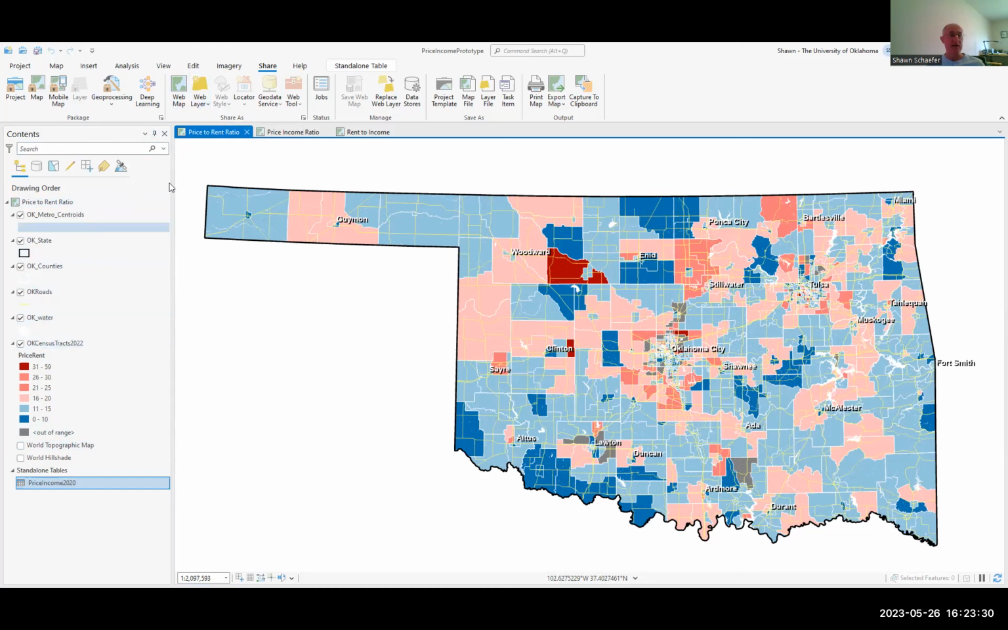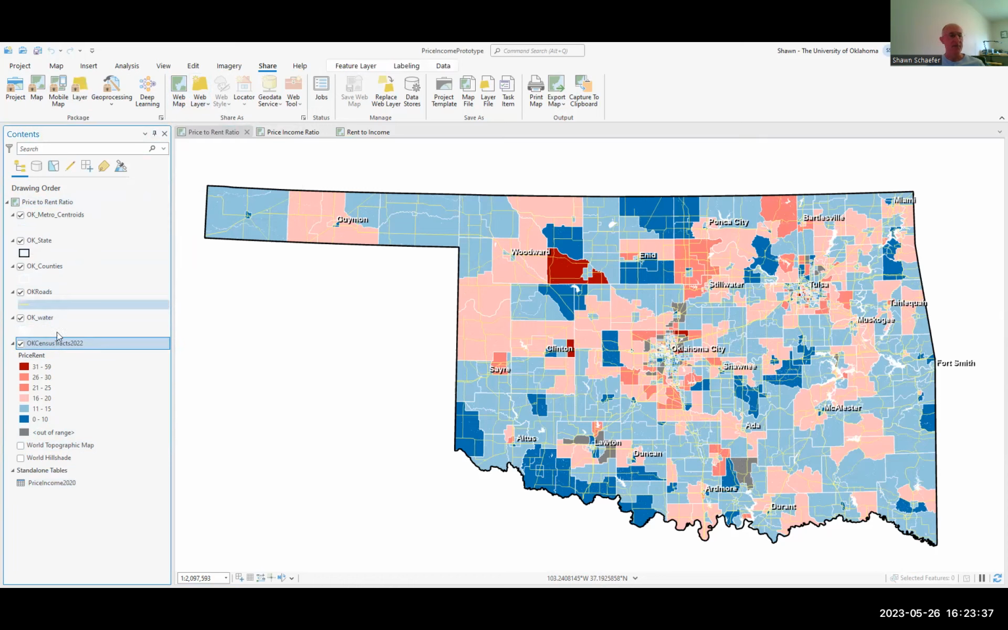So for instance, and they both work almost identically, the process does, I'm just going to do my layer here for Oklahoma Census Tract's price to rent ratio. And you'll see when I get into Mapviewer, I already have these other maps, the price to income ratio and rent to income, already in Mapviewer. So I just want to basically export this layer and bring it in. If you were going to export all the layers, it would work in the same way, but there might be more steps to the process because you have more layers to process.